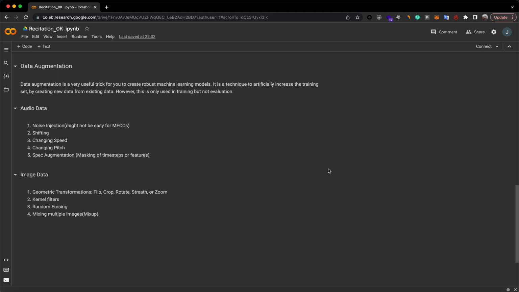For image data, you can do geometric transformations, in which you can do flip, crop, rotate, stretch, or zoom. You need to be careful about applying multiple transformations on the same images, as this can reduce model performance. There are also kernel filters that you can change in image data. You can randomly change the sharpness or blurring of the image. For random erasing, you can delete some part of the initial image or mask them.